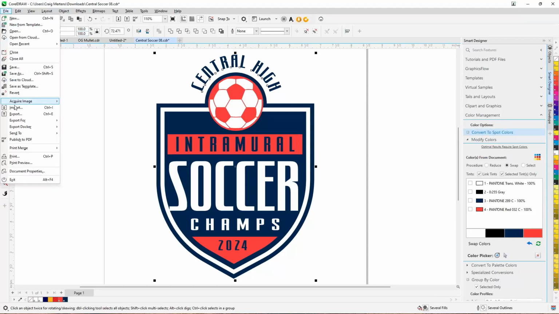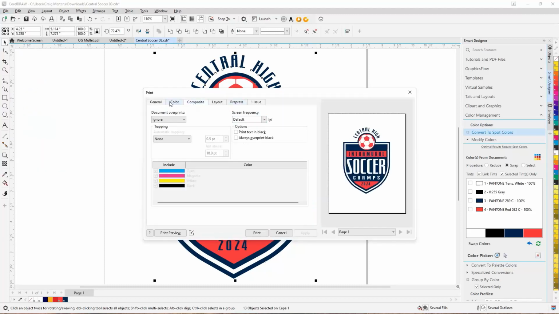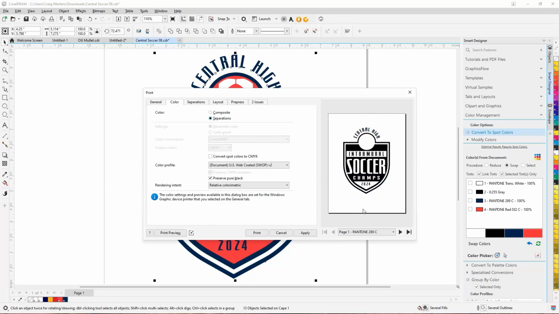If I go over here to print now and look at my color separations right here, you'll see one solid black image for which color is that? That's the blue, one solid for the white, and one solid for the red. That's it. It's all ready to go for screen printing.